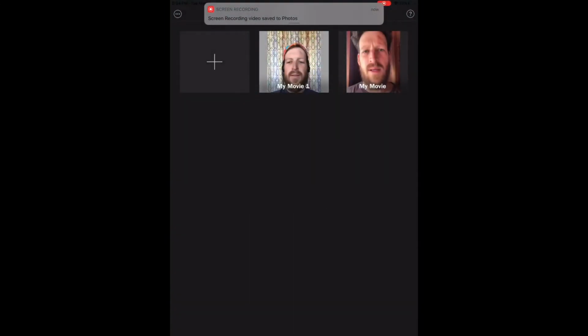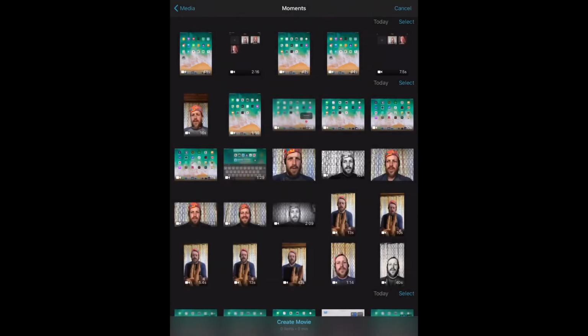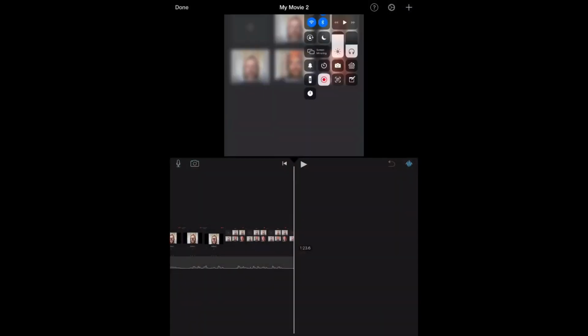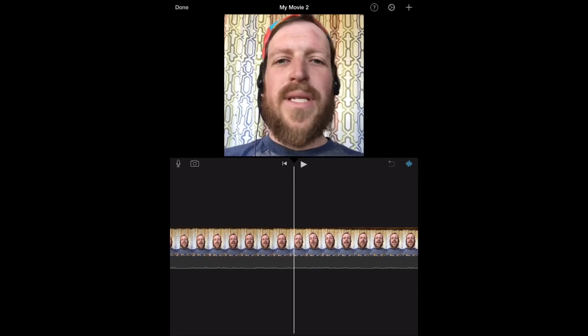So here I am in iMovie, and so I'm going to hit the plus button right here to create a new video. So hit the plus button, hit movie, and then I'm going to load the video clips that I made so far. So I'm going to load this video down here of me, which is me using the camera on the iPad, facing myself and just talking into it. And then I'm going to load my tutorial video that I made up here. And then I'm going to hit Create Movie right here, at the bottom that is. It loads the two videos that I just made, right?